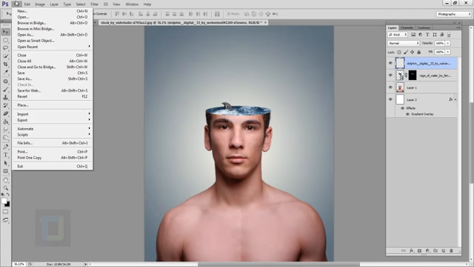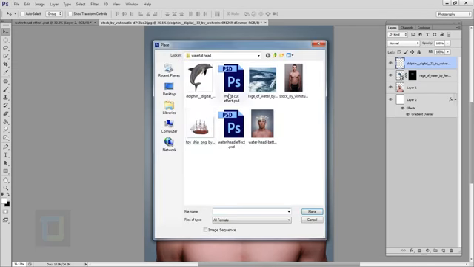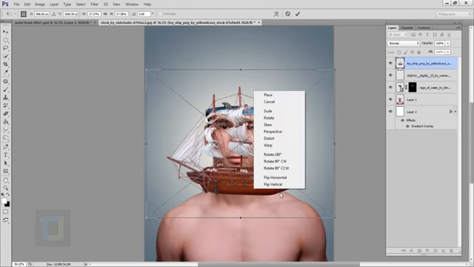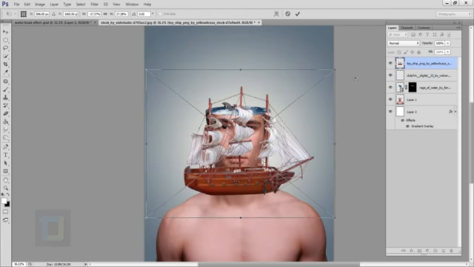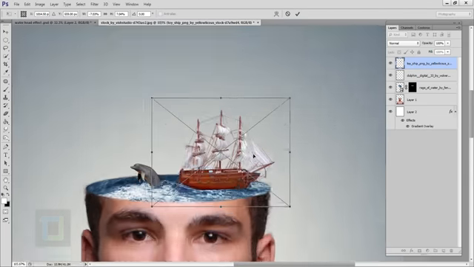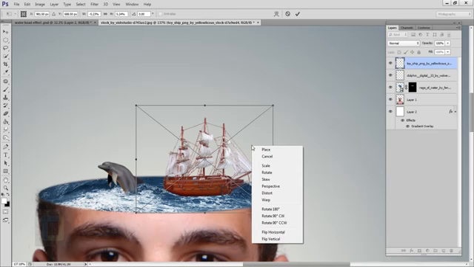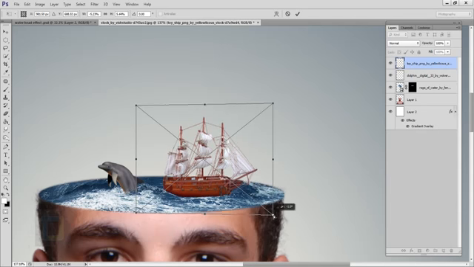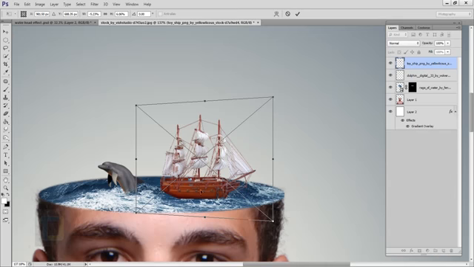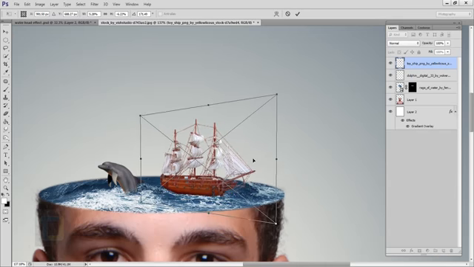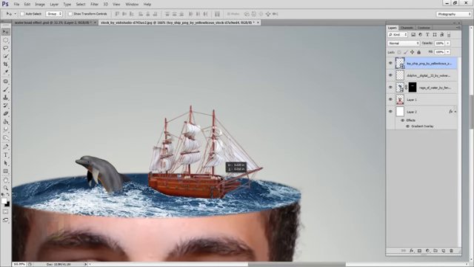Now we can also add in the boat. So for that, go to File, Place, and find the boat image that you downloaded. Place it. Now right click and select flip horizontal, and I'm gonna hold my shift key and make it really small. After that, right click and select perspective from here, and you can make it a little bit stretchier from this angle. Now it looks good enough. Then you can go and confirm it, and I'm gonna move it a little bit here.